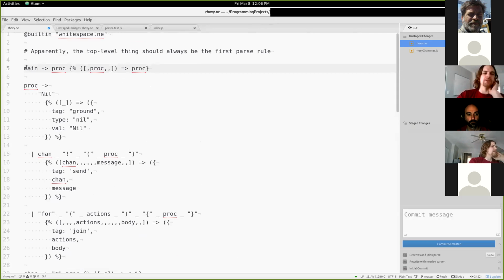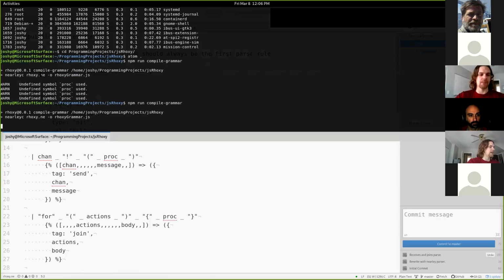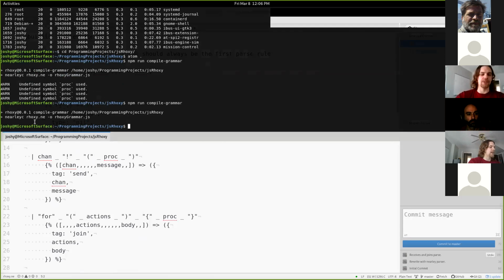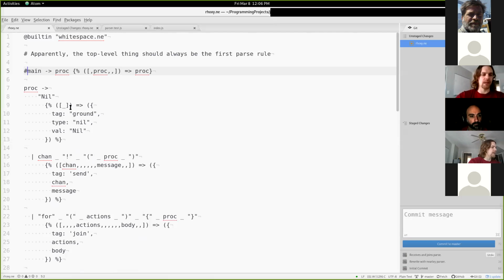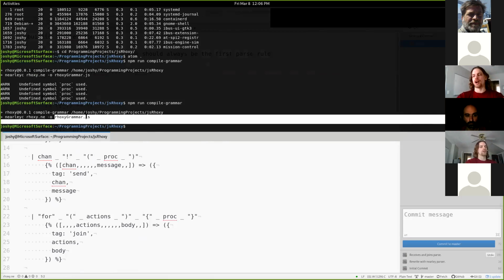But most of their examples have main pointing at something, as a nice way for when I want to later test actions specifically. I got stuck, and I just figured I should figure out what those error messages mean. But if I ditch that line for now, then I can compile my grammar without warnings. So it took this NE file that I wrote, and it generated grammar.js, which is just a regular old JavaScript file, and does all the parsing for me.